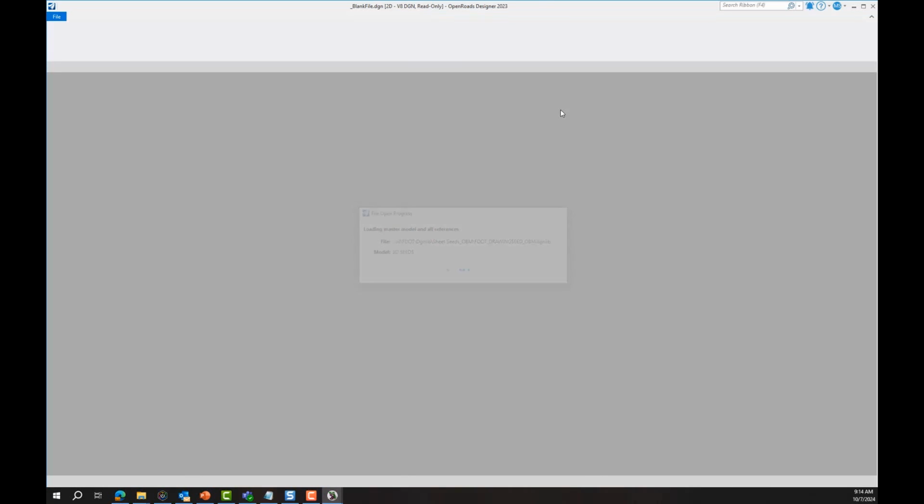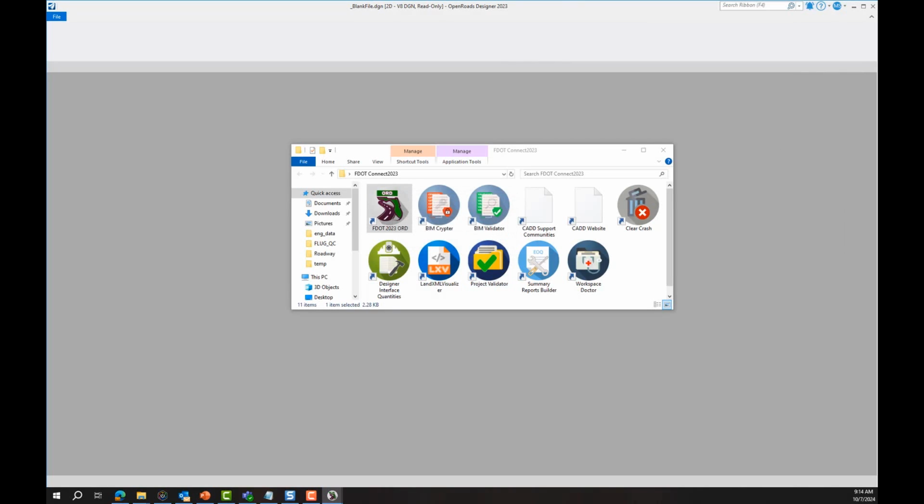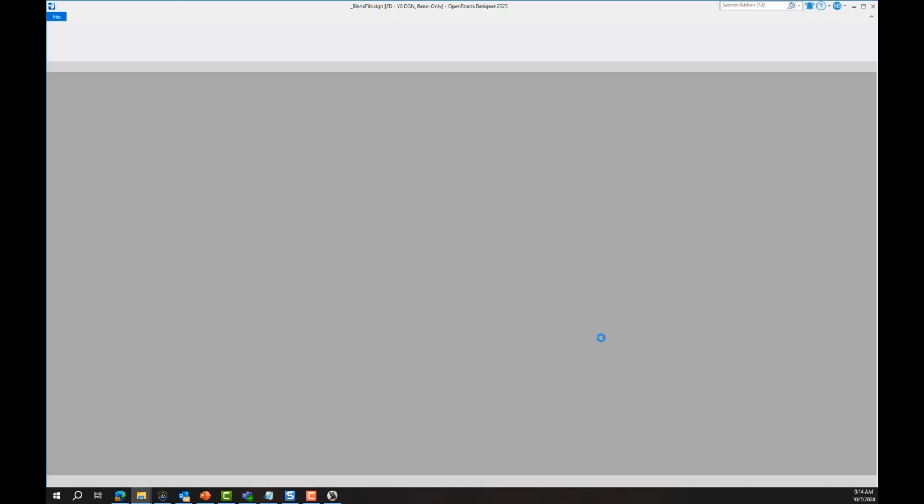Take just a minute here, loading up the resources. Oh hey, the error message popped up on my other screen. That's neat. I have no idea why that happened. Okay, close that.